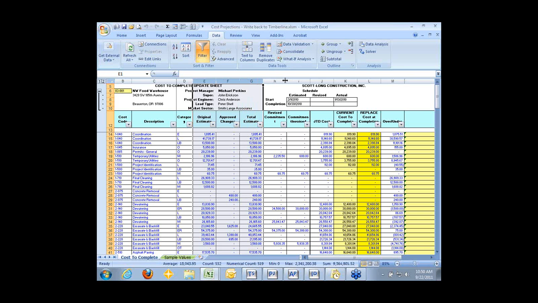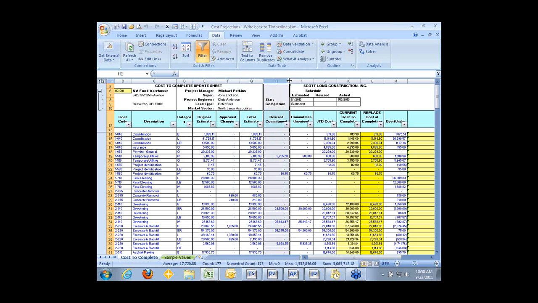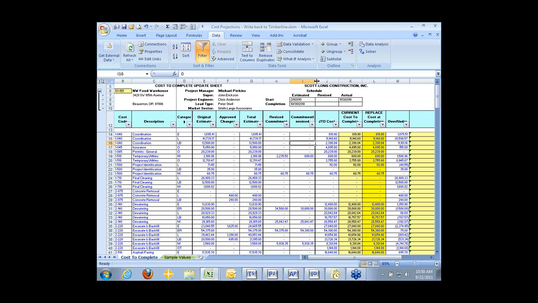So you can see here you have your cost code and description, the original change orders and revised estimate. This is the revised commitment with change orders as of today. How much of the commitment has been invoiced? I know my titles are a little scrunched up here. The actual job to date cost today, and then this column shows the current cost to complete. And if they haven't made any changes, these two columns will be identical.